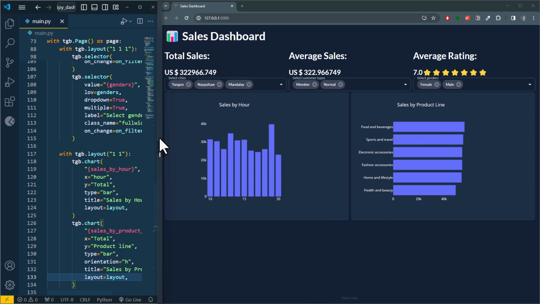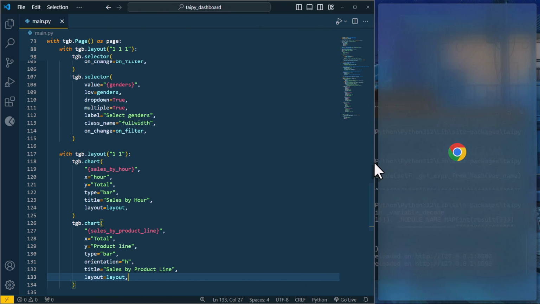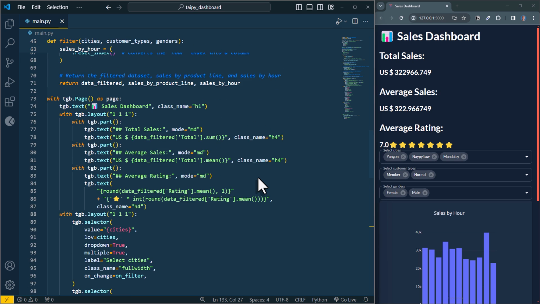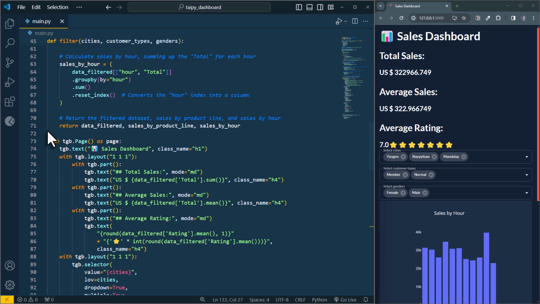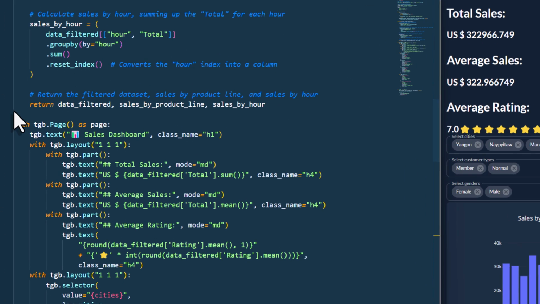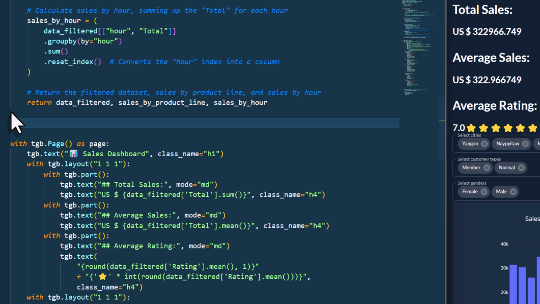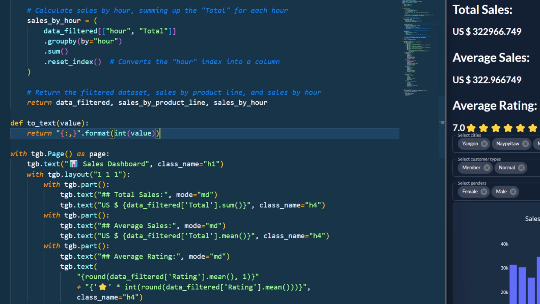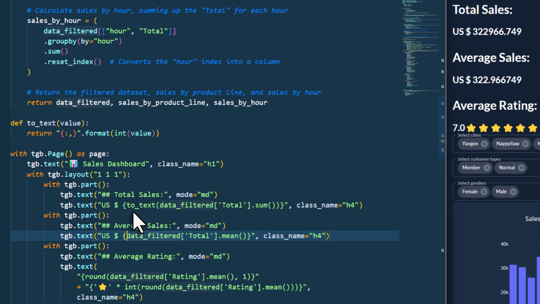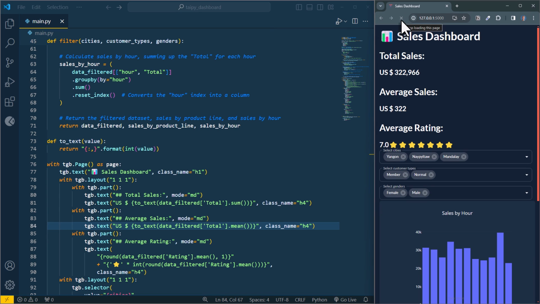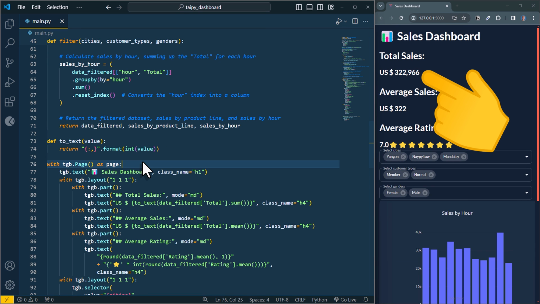Okay, next up, let's format the top KPIs a bit better. Basically, I want to add a 1000 separator and only show the whole number without any decimals. For that, I have created a little helper function which returns a formatted string value. And I can now take this function and apply it to our total and average sales. For that, I just need to include it in the curly brackets. And now, after a refresh, the total sales looks much cleaner.